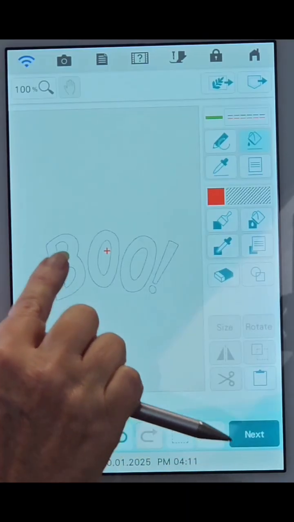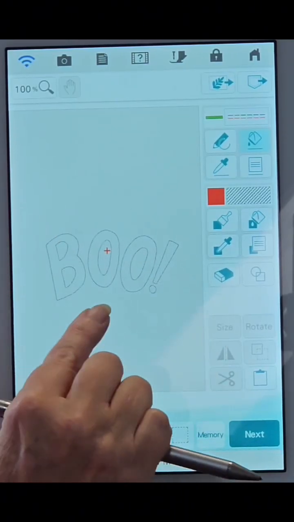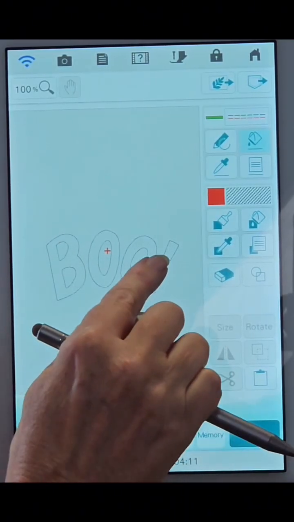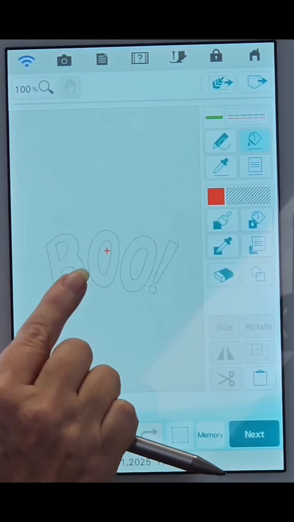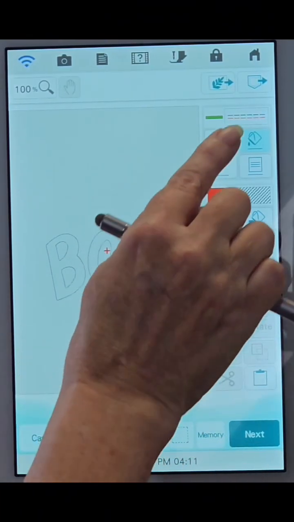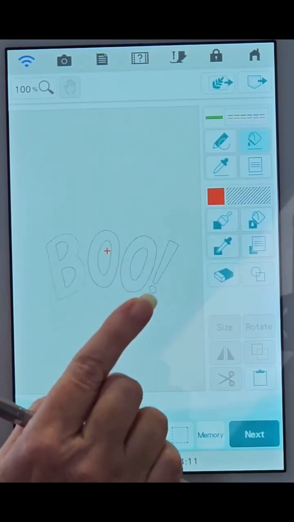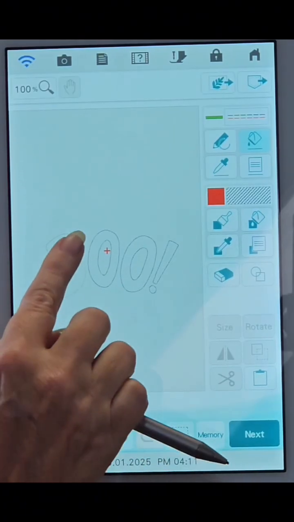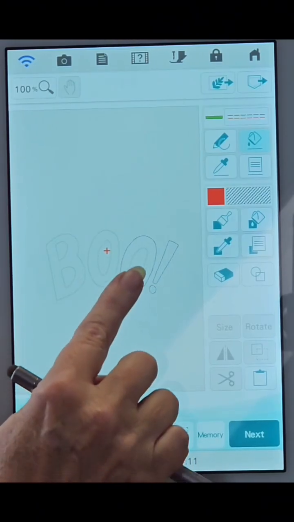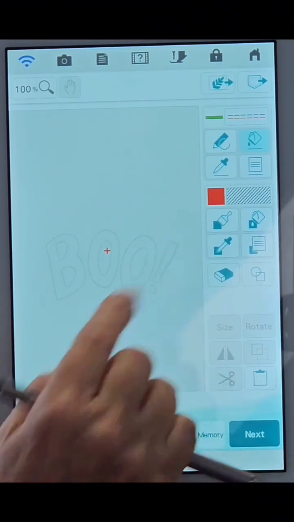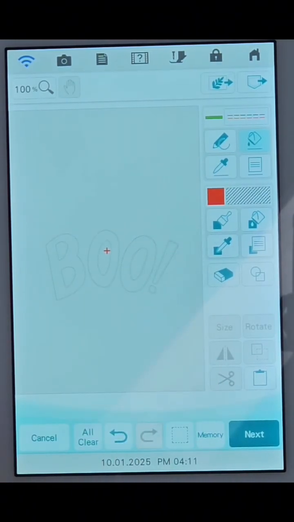Now, this isn't going to change all at once. They're all different, okay? So you're going to have to use your bucket and touch each piece, and you'll see it turn color. So you'll know you did it. There. Next.